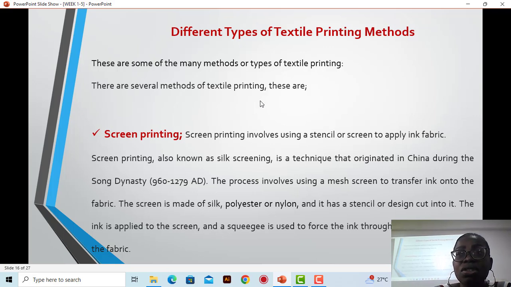If I ask you to go and print something for me, I haven't specified what method you should use. All I am expecting from you is to print something for me. Whichever way you use to print it is not my problem. It is the outcome I want. So whether you are using fabric paste and the screen printing method, or you are using a digital method, whatever process you are using, all I want is a printed product.